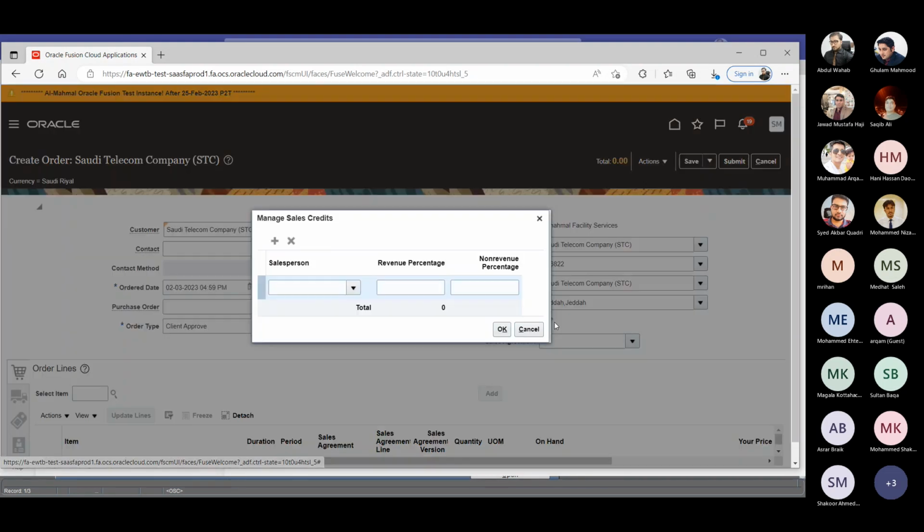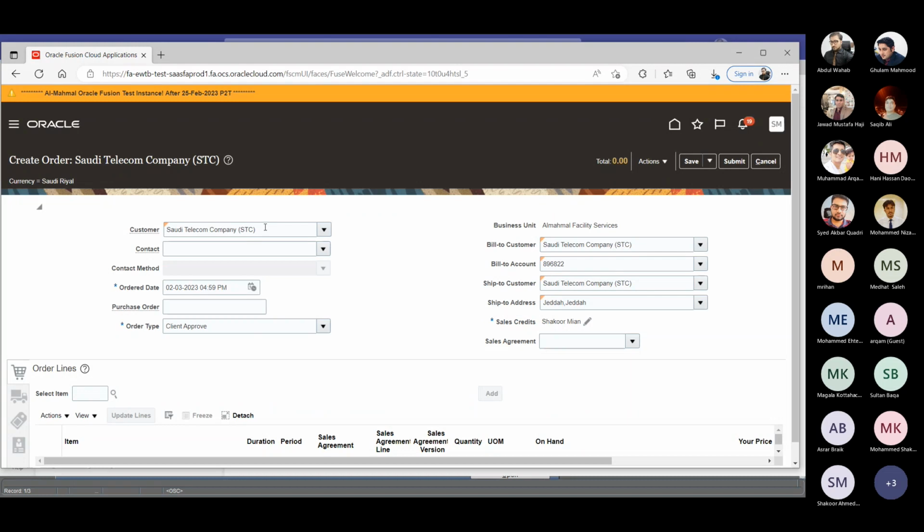Third step, click here, sales credit, and search your name because you are creating this sale order. This sale order means client approval material order. So you have to search for yourself. Mr. Shakur will search Mr. Shakur. If Mahmoud Farhan, he will search his name. If Arkam, he will search his name. Here the revenue percentage is every time 100%, and click OK. First the customer tab, then order type, then sales credit, and the date.